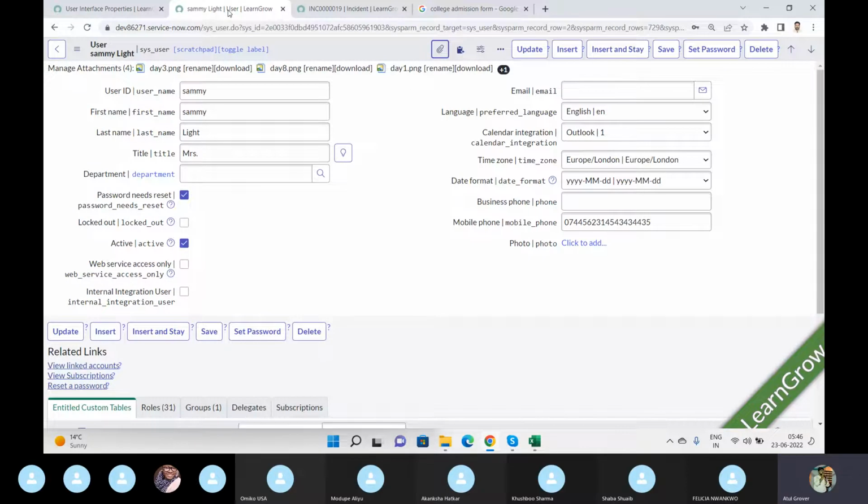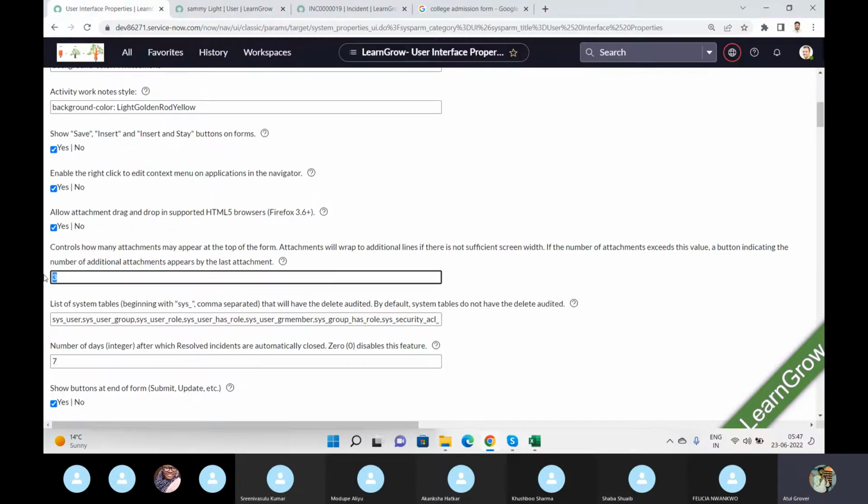Now, another point is how many attachments you're able to see here: 1, 2, 3 and +1. In my customer instance, they have a minimum of 5 attachments, and they want all 5 attachment names to be visible here. But by default, it's showing only 3. Go to the system property and make it 10. Now let me show you the magic.